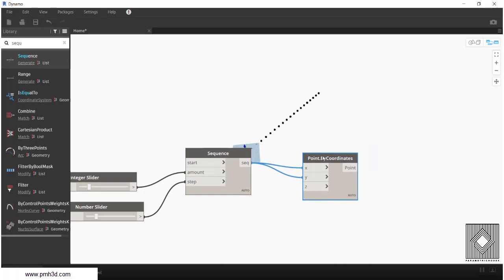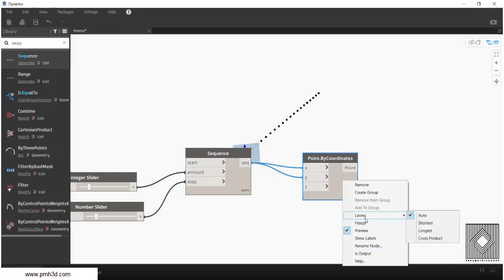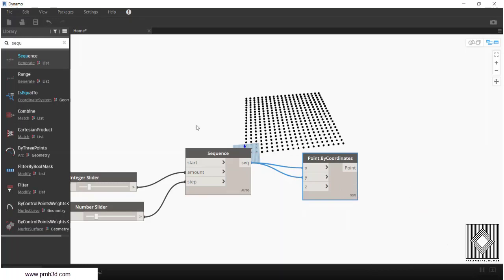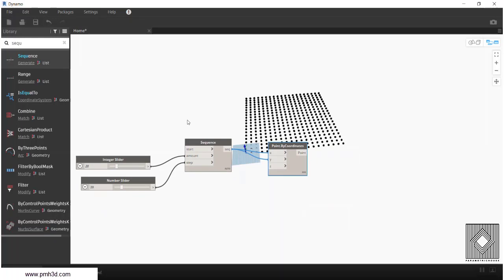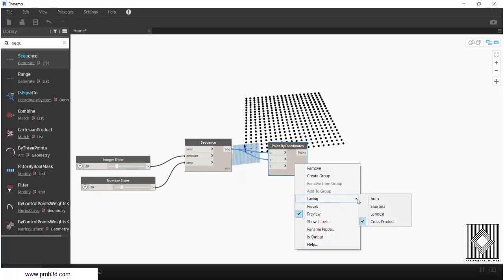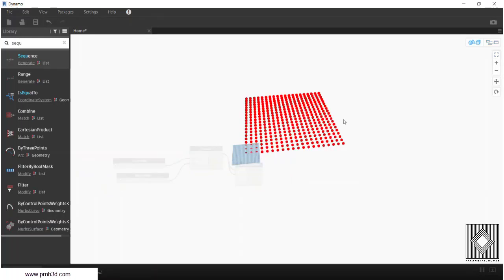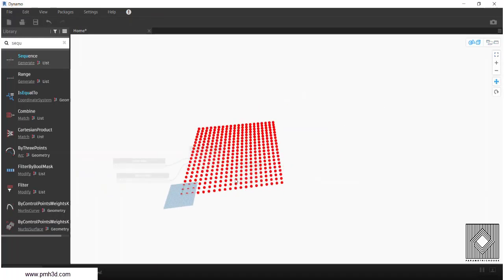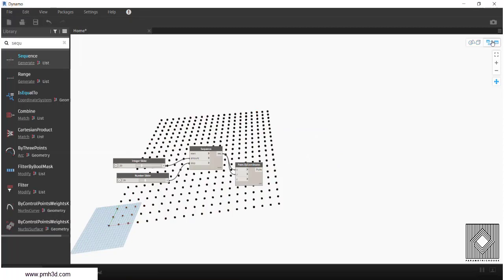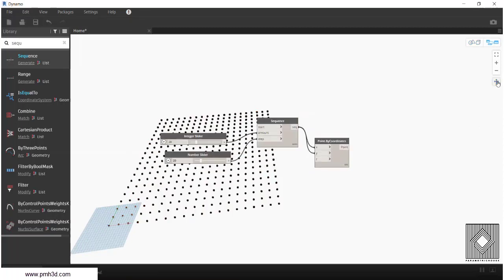So if we want all the possible solutions similar to Grasshopper, you have to use the cross product. You right click on this and go to lacing and use the cross product. So this is also similar to Grasshopper, and you can always have a long list, short list, and a cross product here to produce something similar to Grasshopper. Okay, this is the grid, so let's just move this and go here. You can see those points here. And what we want to do, again, double click here to just have those.